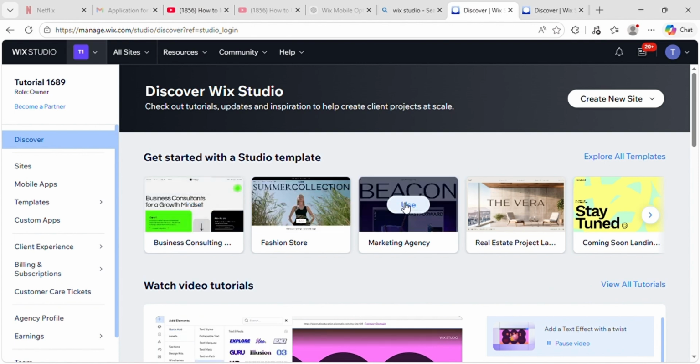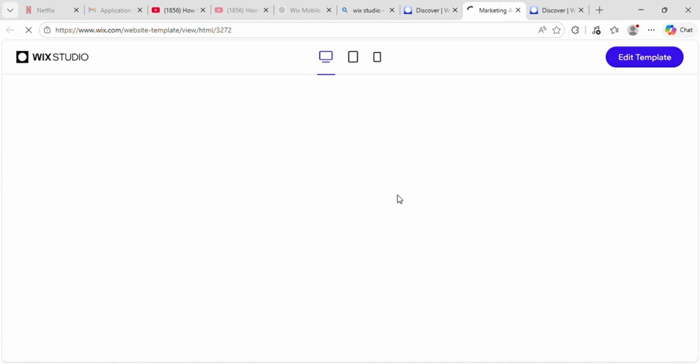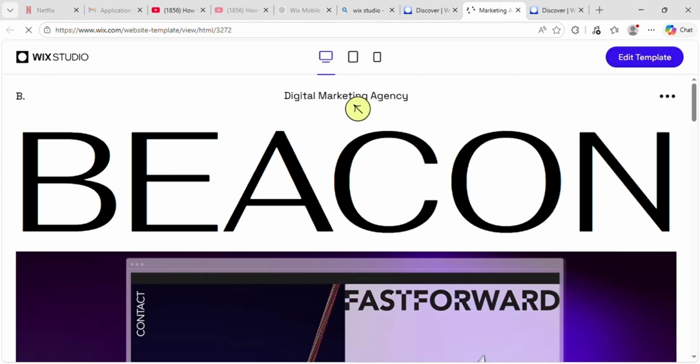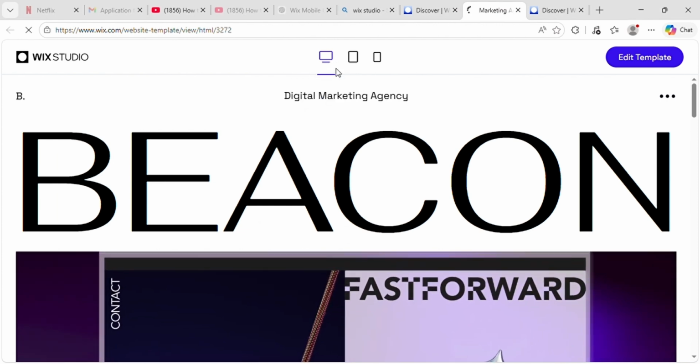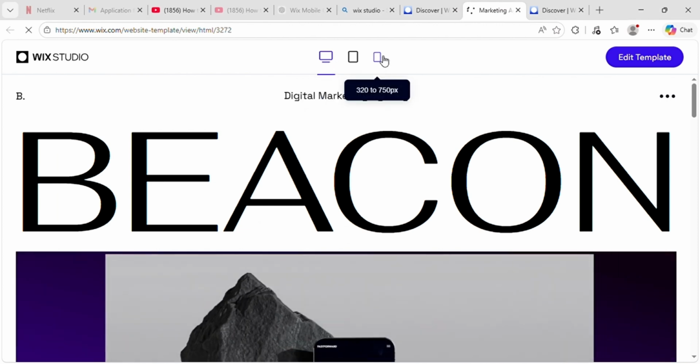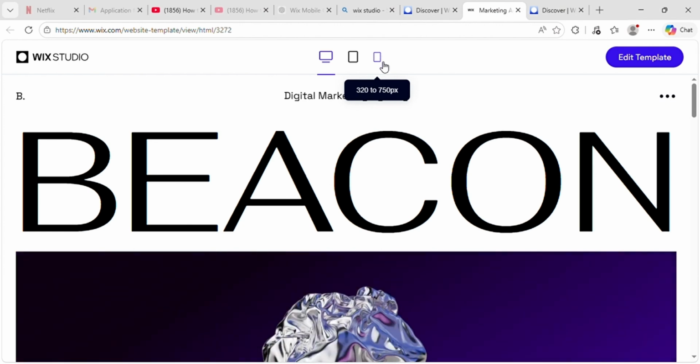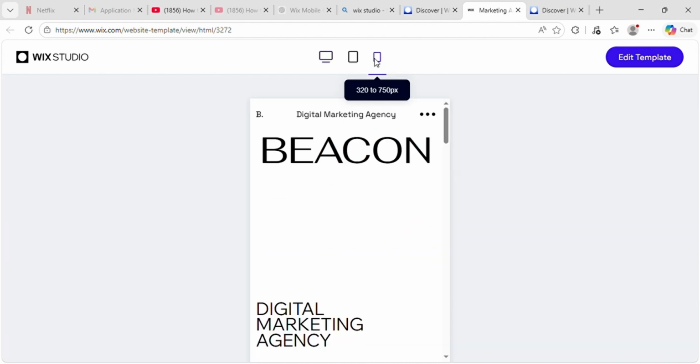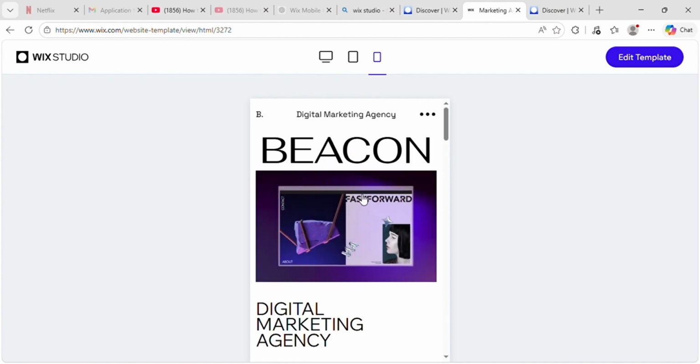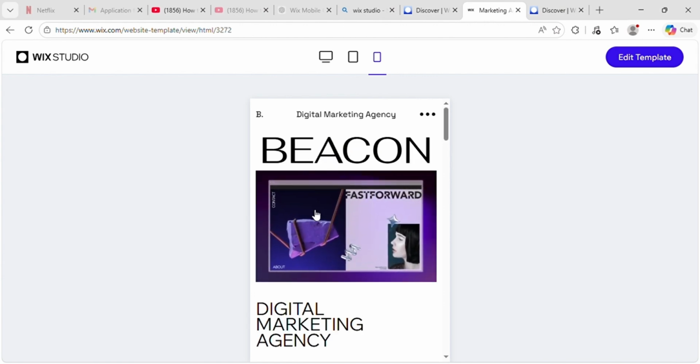Let's get started. First, open your website in the Wix editor. At the top of the editor, you'll see two screen icons, one for desktop view and another shaped like a mobile phone. Click on the phone icon to switch to the mobile editor. This mobile view displays your website as it appears on smaller screens.